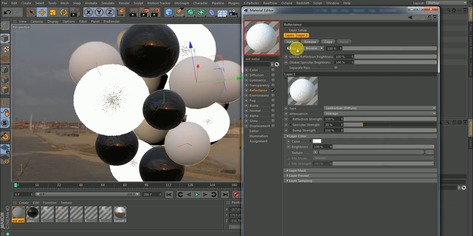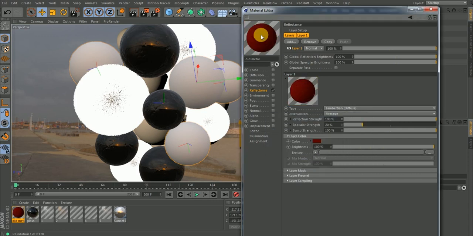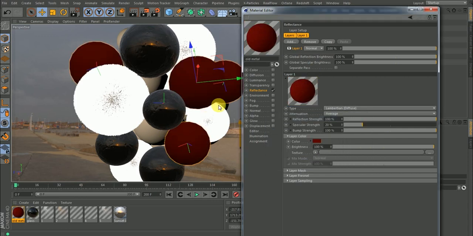But as soon as I click on the layer, I have the layer color. So what color do you want this to be? We can look for a particular color that we want. Okay, let's look for red, very dark red. I think this is fine. We have that. It's going to be added to this object. So that is for the color and nothing more.